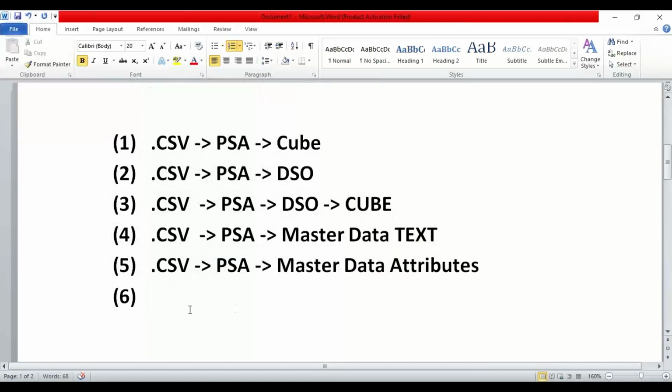Then we maintain the hierarchies. Then we go ahead with the DSO. We cover DSO, .csv file, hierarchies, and these are the primary projects that we are going to do in the BW 7.4 version, and we are going to go for application server file too.